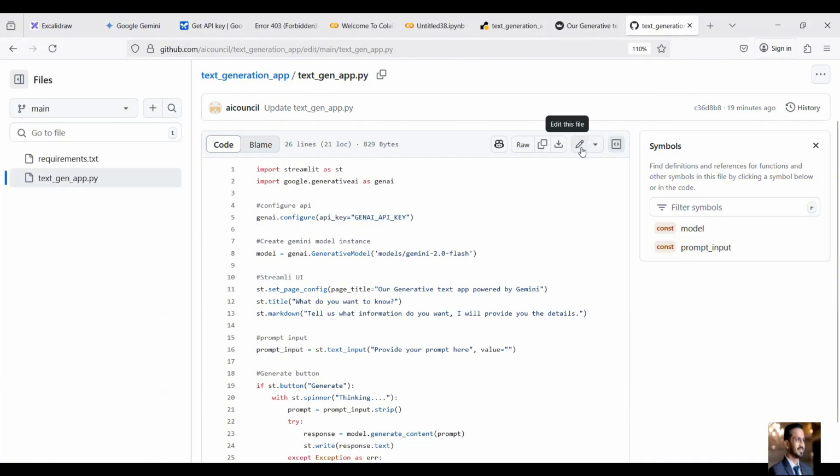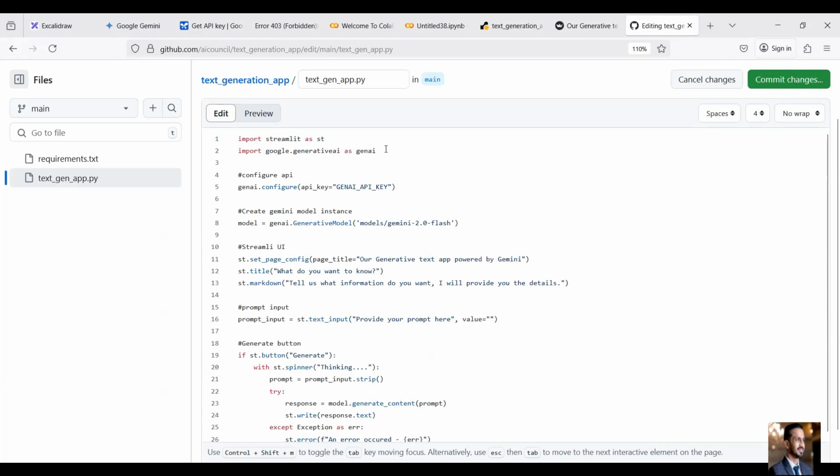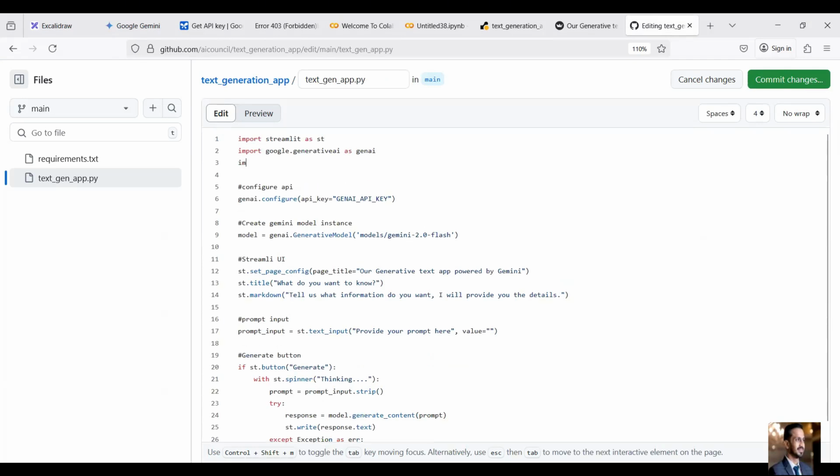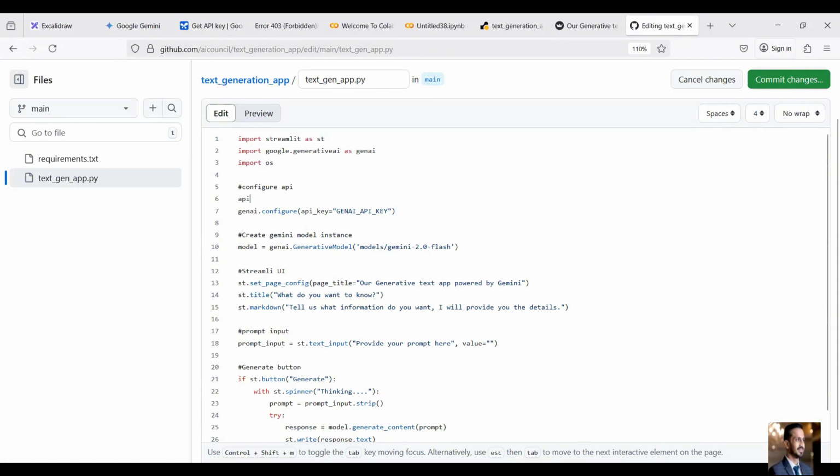So here I'll edit this file and I will add a few more things. I'll add one library called os. So import os. Now using this os, we will define our API key. That means I'll write over here API key equals os.getenv. What is this? See, os is a library which is used to access the directory of your system. Here we are going to read the environment variable. Okay, os.getenv. And which environment variable do I have to read?